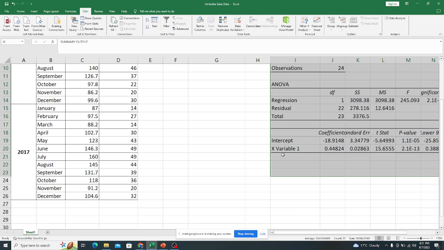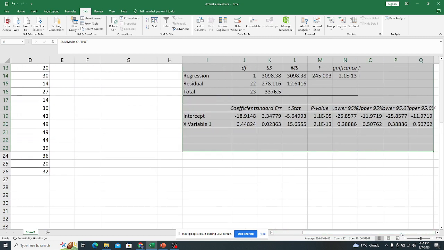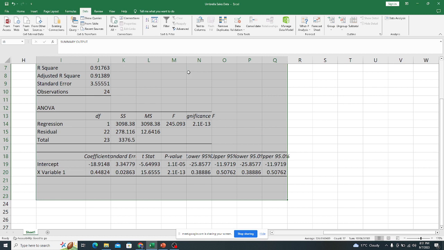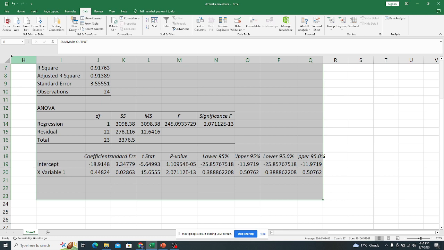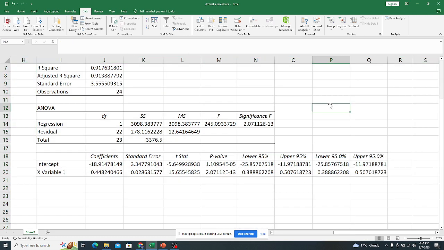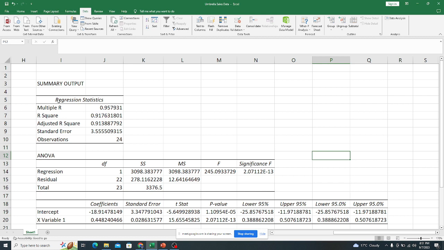So yesterday we discussed the first part, the summary output. We talked about multiple R, the correlation coefficient. Then we also discussed R squared, the coefficient of determination, and it helps us to check the goodness of fit.